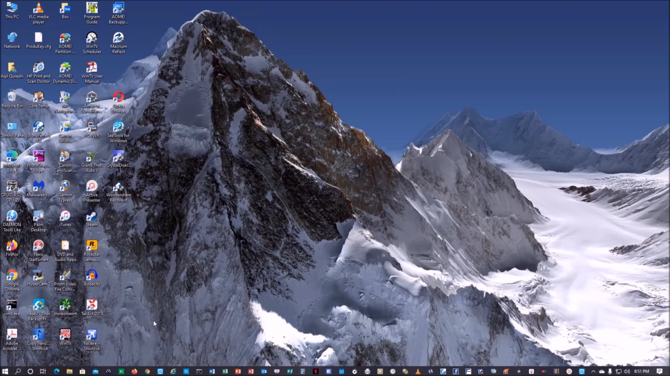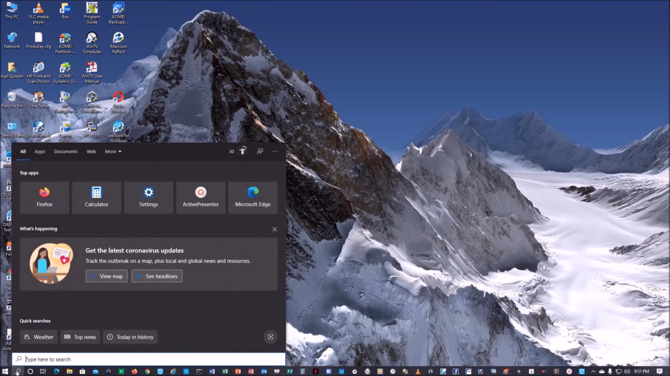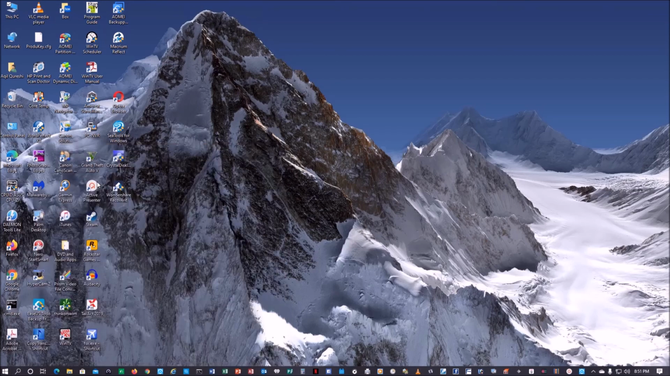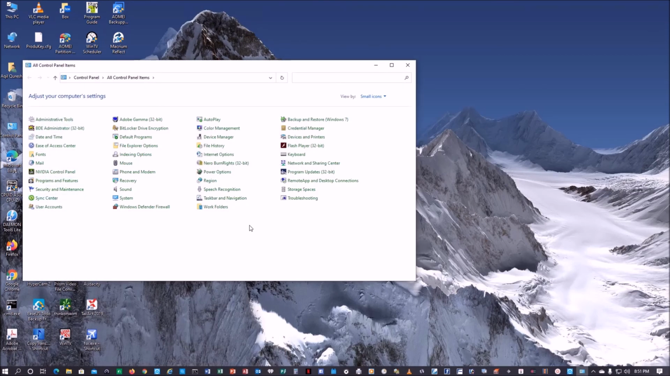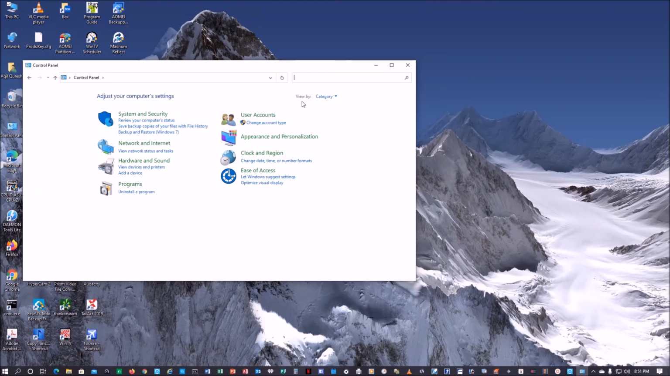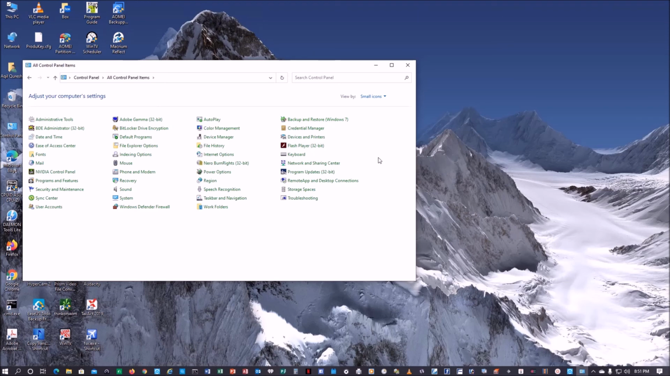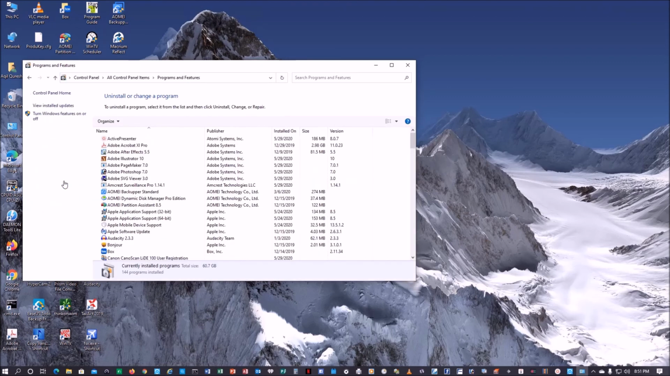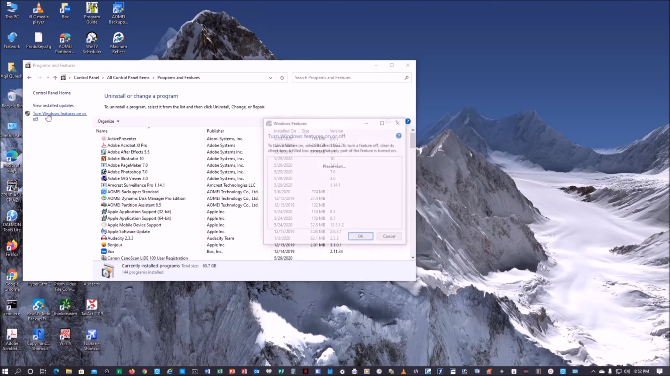Once you have created that, the next thing is to go to your control panel. I already have the shortcut here, but if you don't know how to get to the control panel, just type in search control panel and it will show up right here. On the control panel, a lot of you will probably have the category view, so go over here, view by, small icons. Then open programs and features, left click on programs and features. Then left click on turn Windows features on or off.